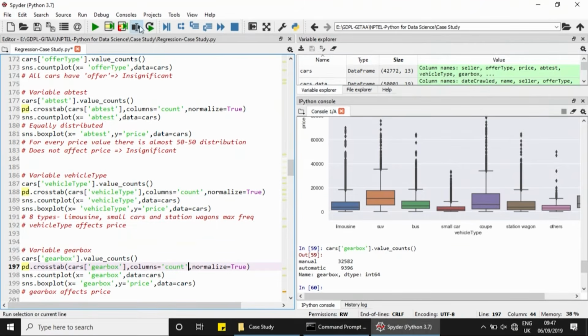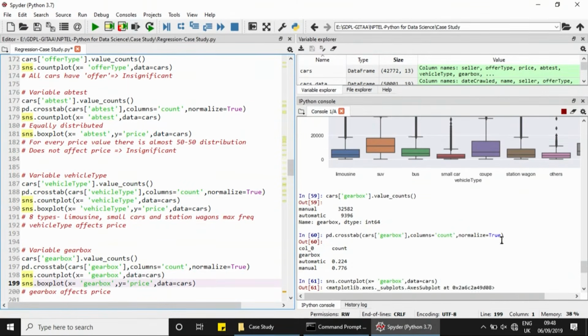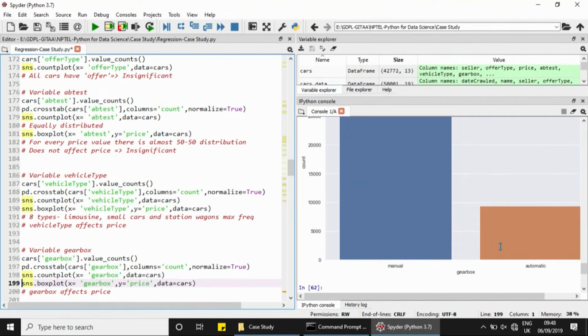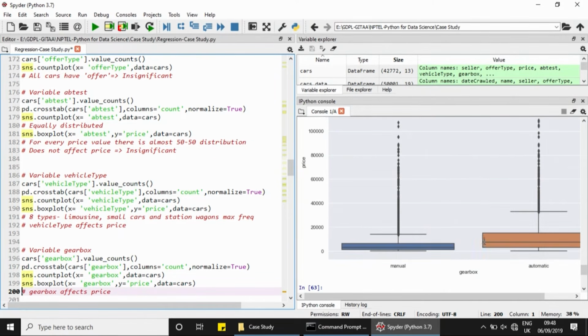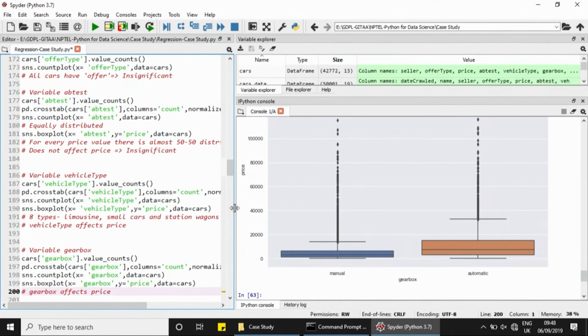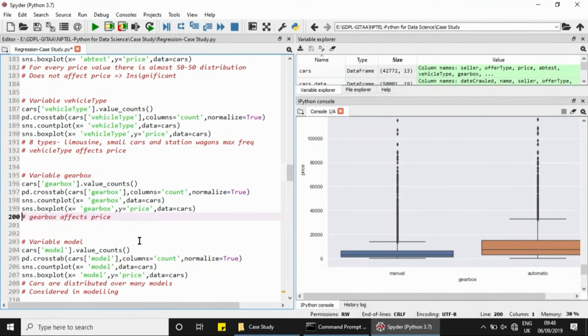And if you want a proportion based view, you can see that manual accounts for roughly 78% and automatic accounts for roughly 22%, right. And again we can do a count plot for it, which will also show you that manual gearbox is the most frequent. And from the box plot, let us see if the gearbox has an effect on price, and yes it does, because manual is priced lower compared to automatic, and that is evident from the box plot itself. So, yes, gearbox does affect price and we are going to retain gearbox in our final model.